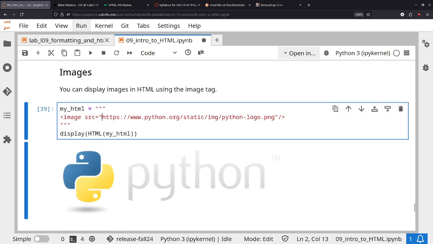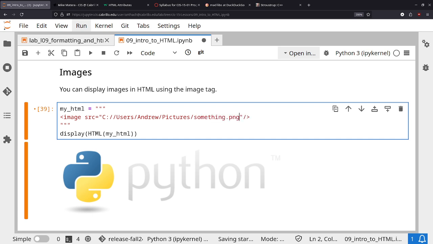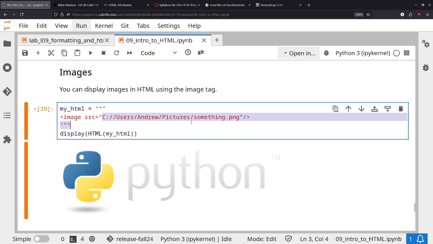And it doesn't have to be a website, by the way. It could be a path to whatever server you're running on. So if you're taking a Linux class, you can put a path that's on your computer. It doesn't have to be a website. It could be like this right here. For folks on Windows, it could be C drive, users, Andrew, pictures, and then maybe something.png. For me, it's not going to work because I'm not on Windows. But do keep in mind it doesn't have to be a website.